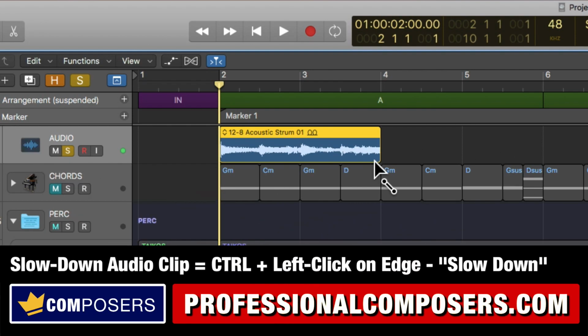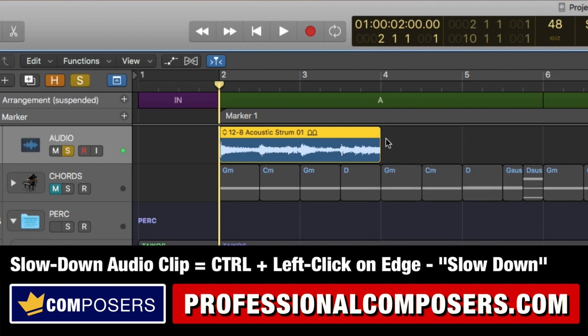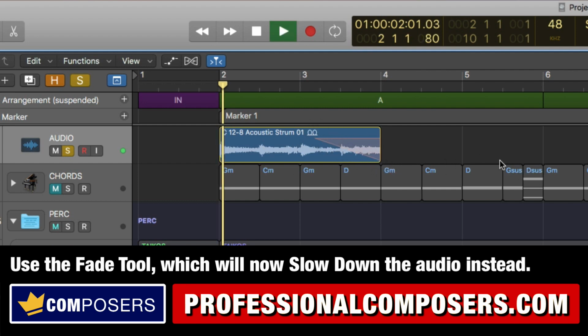But this is the trick. You hold down Control on your keyboard while you hover your mouse here at the beginning or the end. In this case we want to slow it down, so it's the end, and then you can left click and choose slow down here. And now if I use the fade tool, like so, listen to what will happen now. It will actually slow the audio file down here.